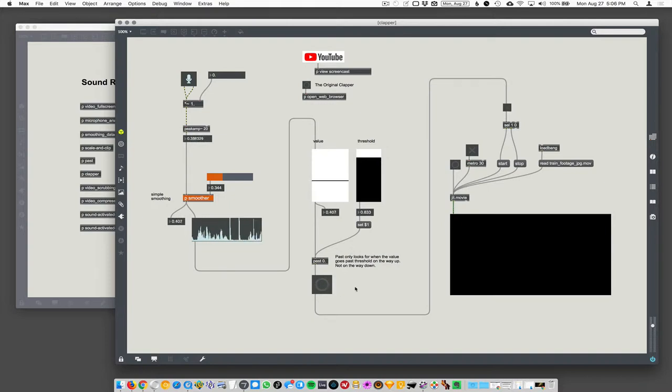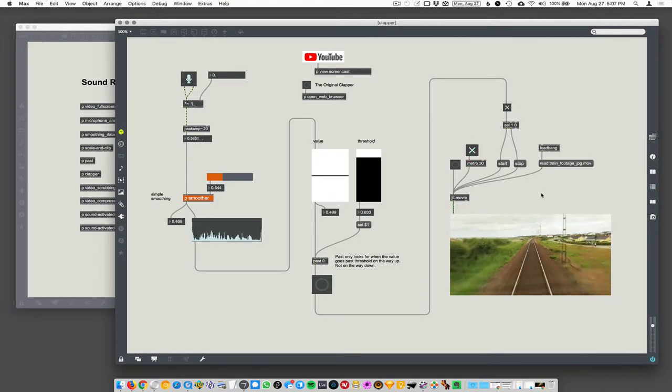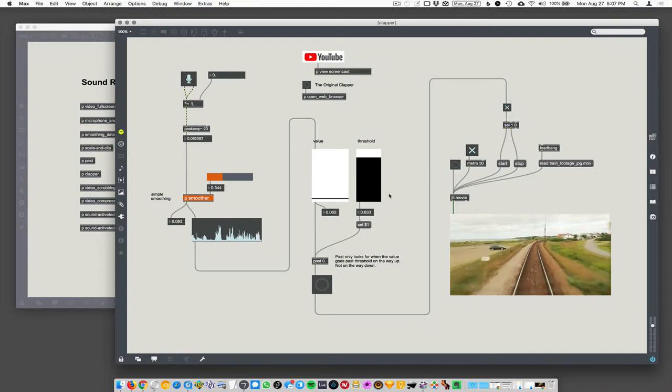Okay, so I clap my hands and it goes up. The bang comes around and into this toggle. The toggle generates a zero or a one, depending on which state it was already in. Then that zero or one goes into a select object that splits it out so that it triggers either the start or the stop button on our movie player. So we have to have our movie loaded. I've got this train footage here, and we turn on our metro. So now we should be able to trigger these start and stop buttons by clapping our hands.